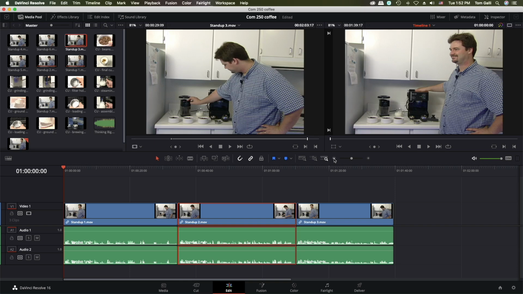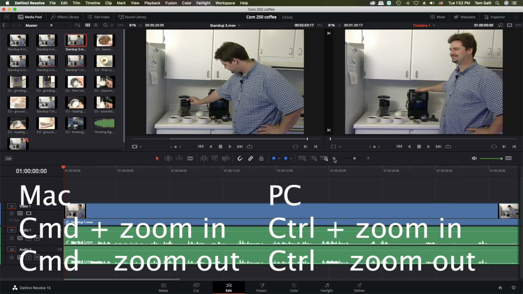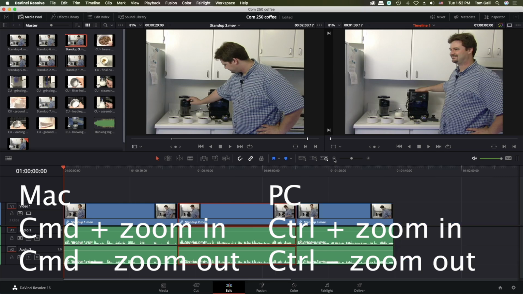Or you can use the keyboard, Command plus on a Mac or Control plus on a PC zooms in, Command minus or Control minus zooms out.